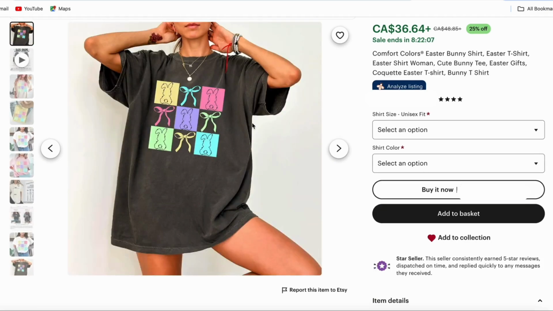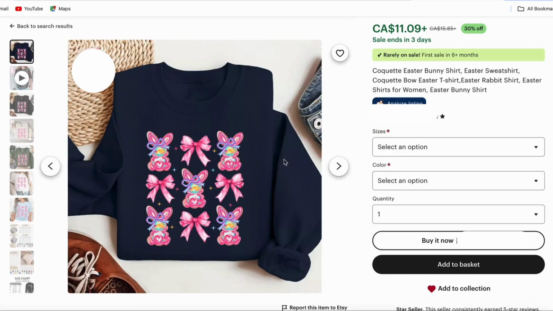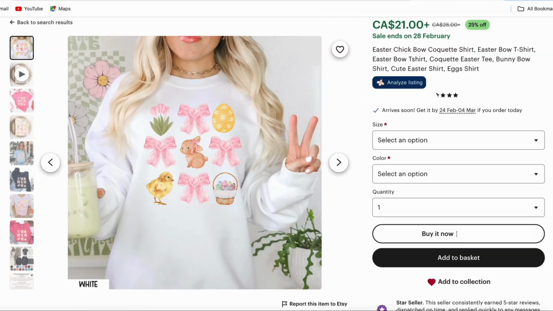Another example is this design with multicolored coquette bows and simple line drawings of Easter bunnies with colored backgrounds. Another example here of our pink coquette bows with illustrations of Easter bunnies, also with coquette bows around the ears, so doubling down on that coquette aesthetic in this one.